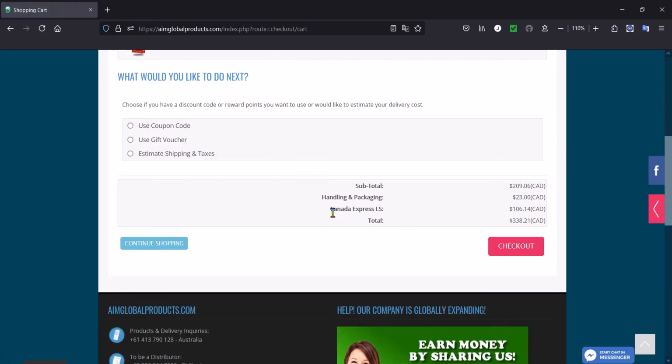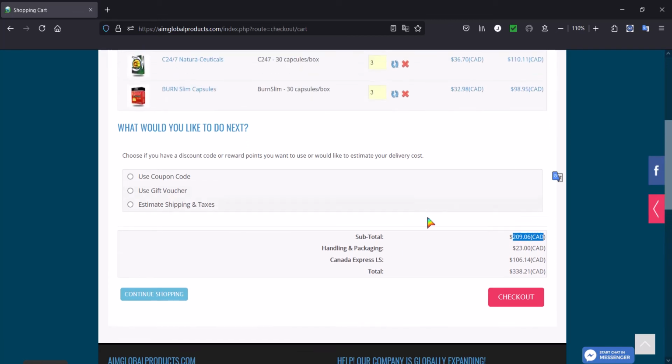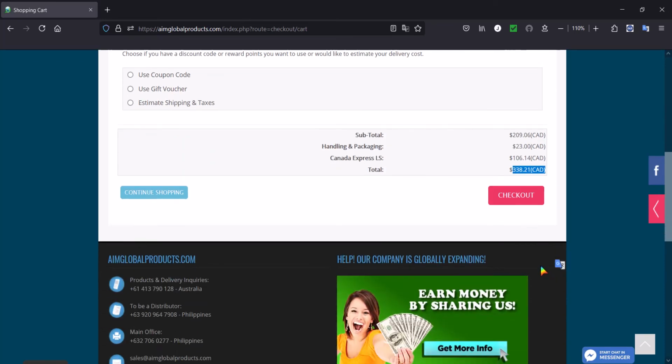Now you can see the shipping is already included in the tally of your product. Yes, so those are the product costs, and the handling and packaging costs, and the shipping costs. That would bring you a total of this one.